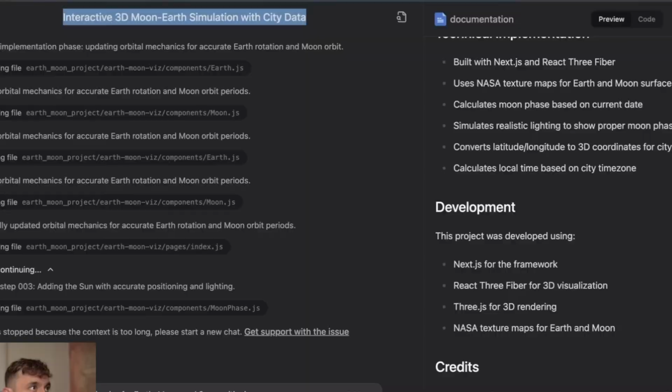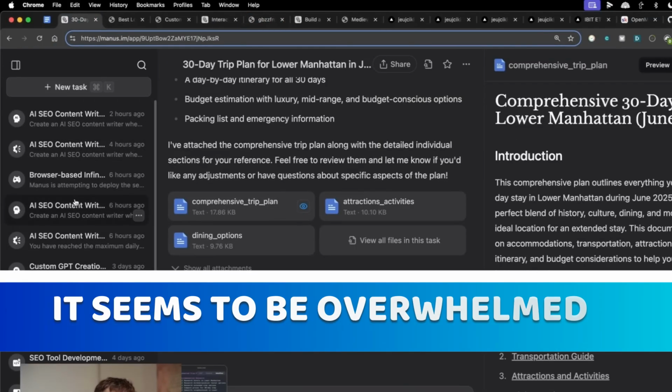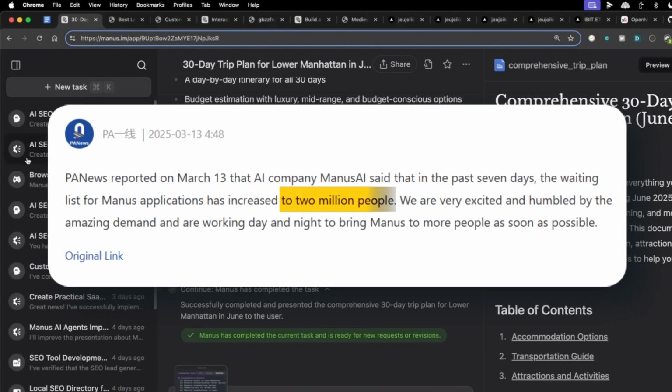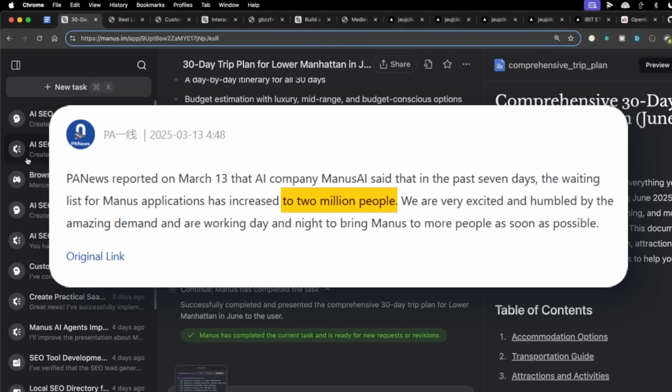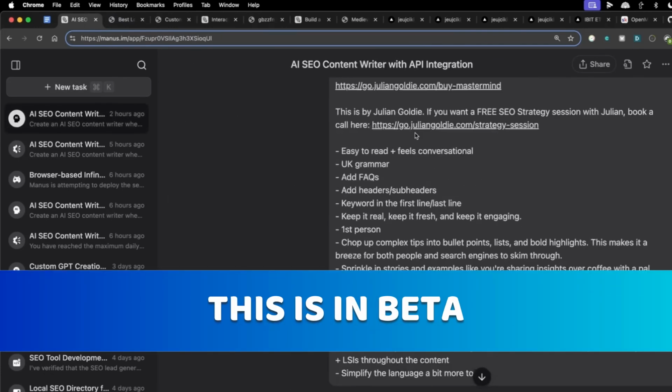Now, the main thing that I would say with Manus is that right now, it seems to be overwhelmed. What I mean by that is there's supposed to be something crazy like 2 million people on the waiting list. I saw that on Twitter this morning. I don't know if it's true or not. It's not confirmed officially, but that is pretty wild if it's true. And that means as well that this is in beta.